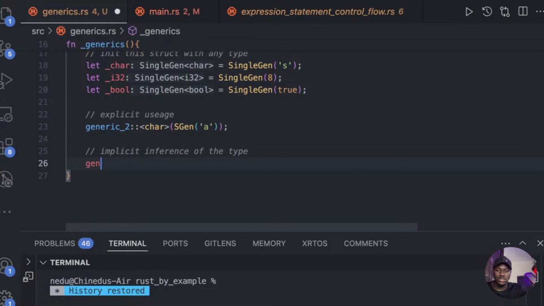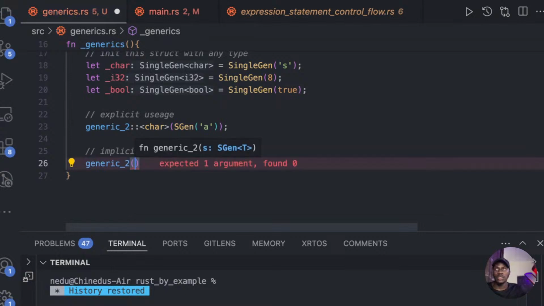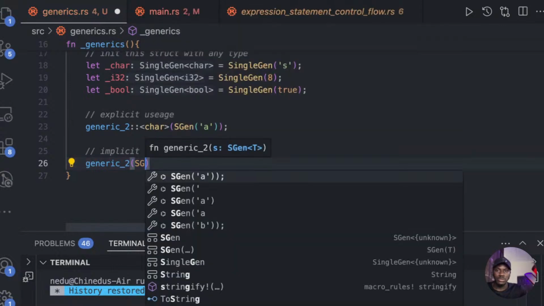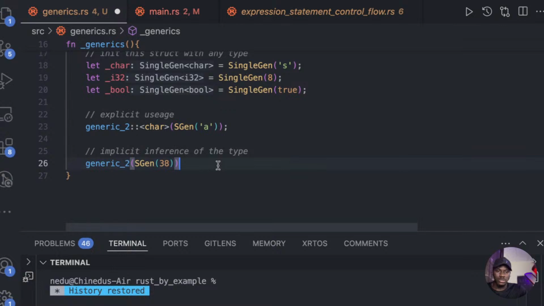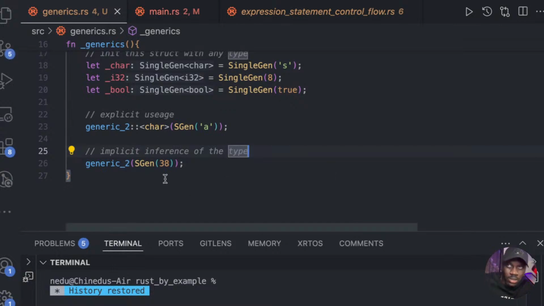So I'll just say generic_2, and I'll just pass this. It's good that I'm using Rust Analyzer, because it is going to show exactly what the type that I passed is. So I'm just going to say SGen. Remember, we're passing our struct here. And here I'm going to pass 38, a semicolon there, and I'm going to save. When I save this, give it some time, and I should be able to, yeah.